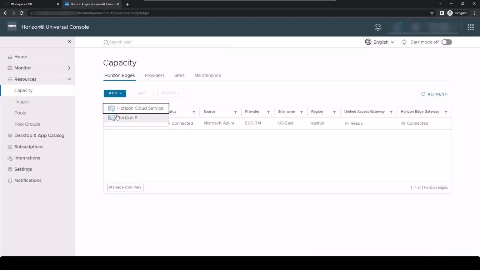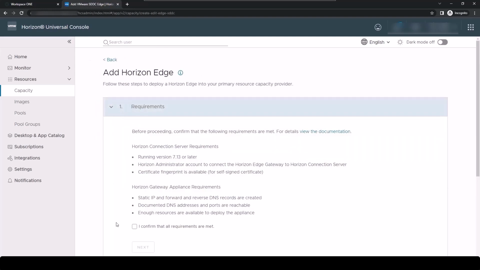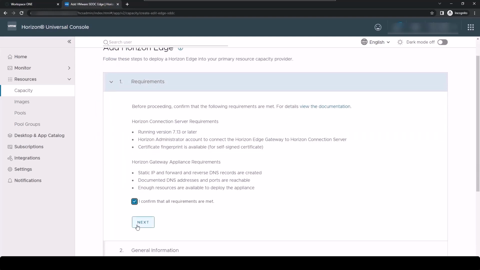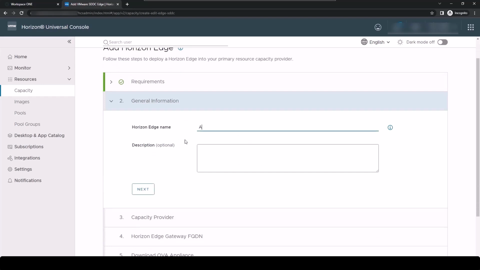The first step is navigating to the Resources Capacity menu to get to the Capacity User Interface. There you can add a Horizon 8 provider. The first thing you will do is add a Horizon Edge name. Please note that the name becomes the name of the provider along with the name of the Horizon Edge.